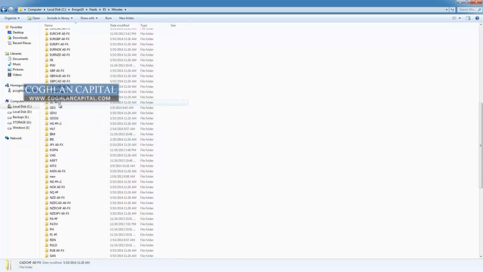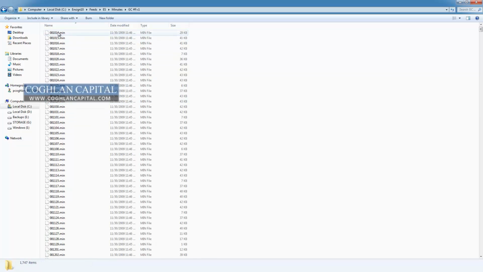Here's gold. This is the data waiver program variant of gold, hence the =1. And there's all of my data going back to 2008. In fact, there we go. We've got minute data for gold going back to October 14th, 2008.